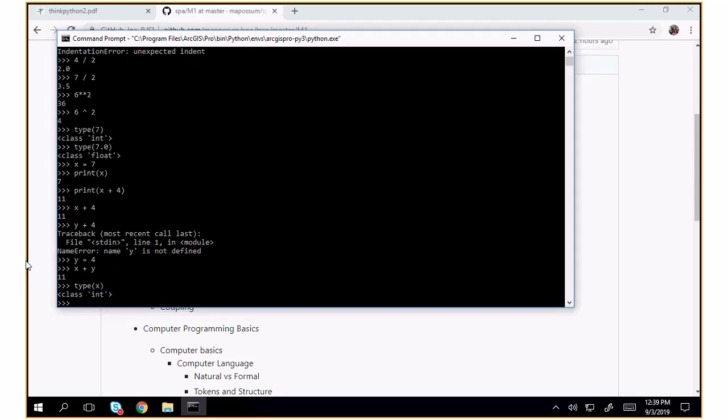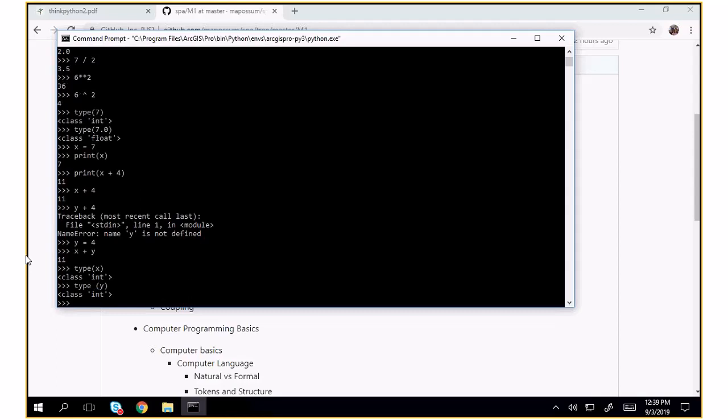It's an integer. The type of y is an integer. So I can get the type of various objects. Now, we're going to learn about 3 data types for now. We've already discussed integers, floats, and then the last one is strings.